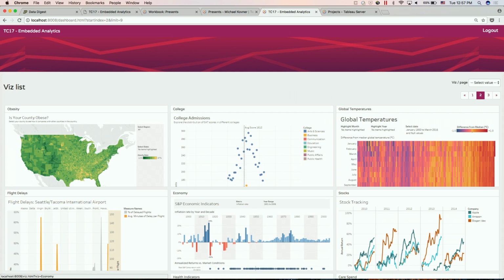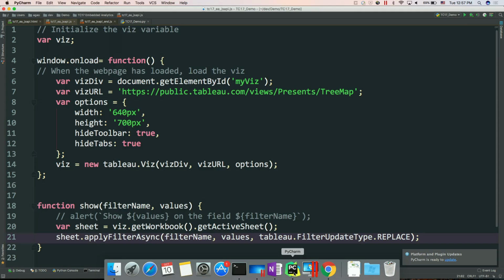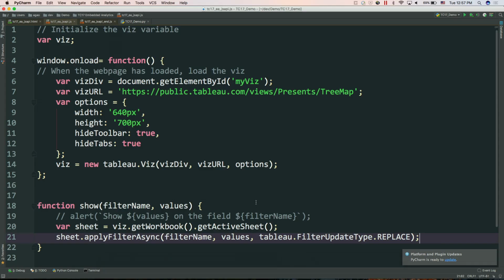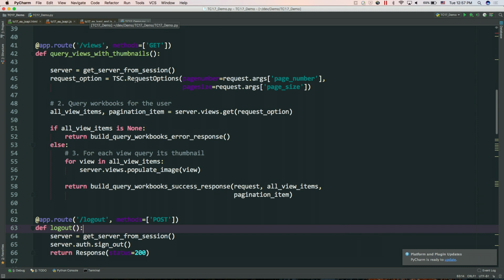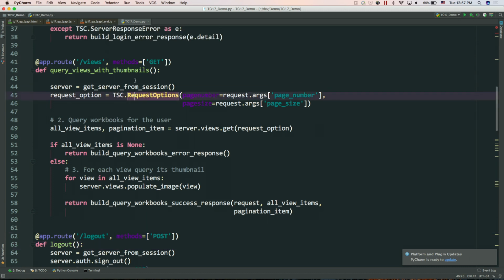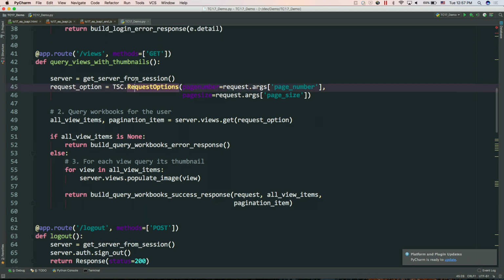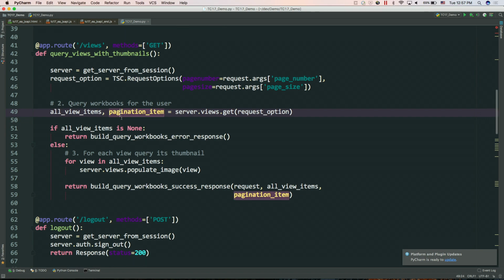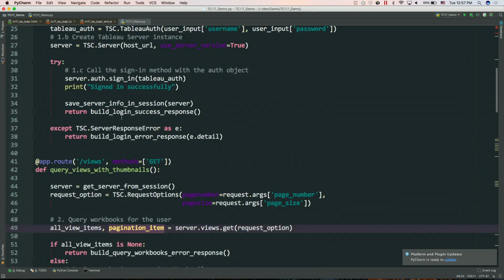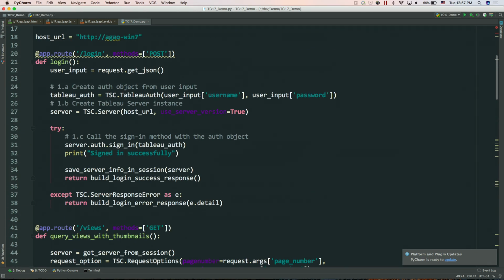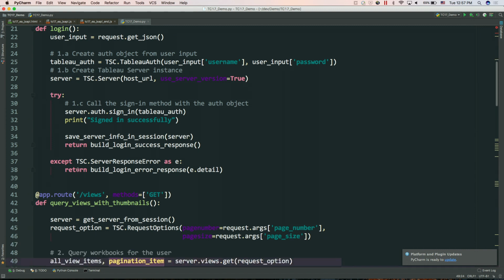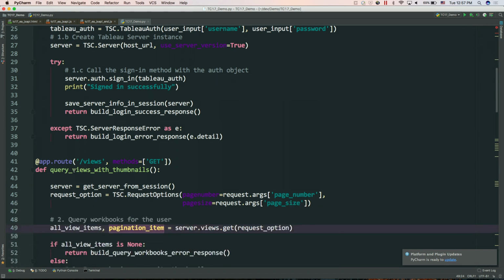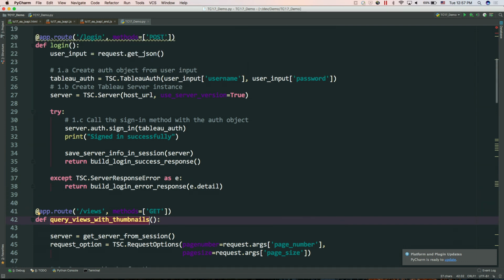Now let's hop onto the code to see how the Tableau Server Client library made all this possible. So here is a simple web app that I built using Python Flask. And there are only 2 major functions. First is the login. And once the user logs in, they're going to be rerouted to the second function called query views with thumbnails. Let's take a look at the login first.